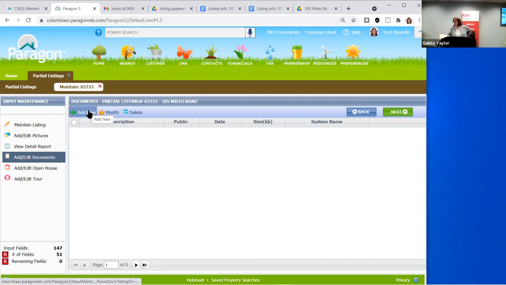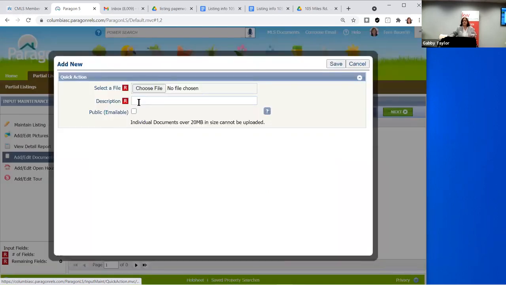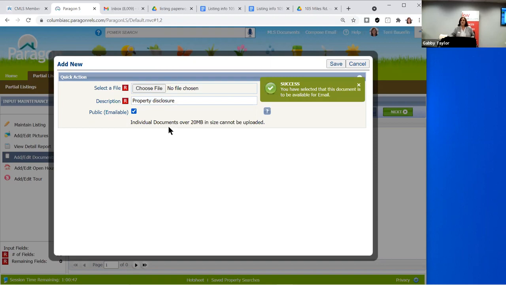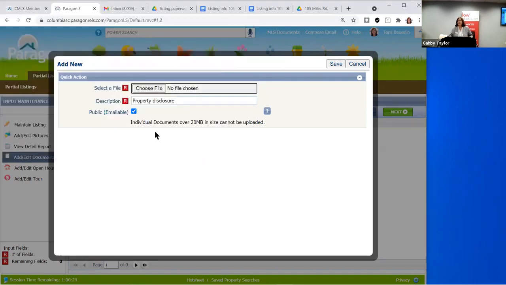It's not letting me go to my Google Drive so I can show you exactly how to add a document. But what you do is you hit this add document button and you hit the plus. Same thing, you're going to put a description. So you're going to say property disclosure. I'm going to allow that to be emailed because somebody might want to email that to their client. And then you would click on that to add a file. But this isn't letting me get into my computer. So you'd find it on your computer, click that, click open, and then it would be down here.